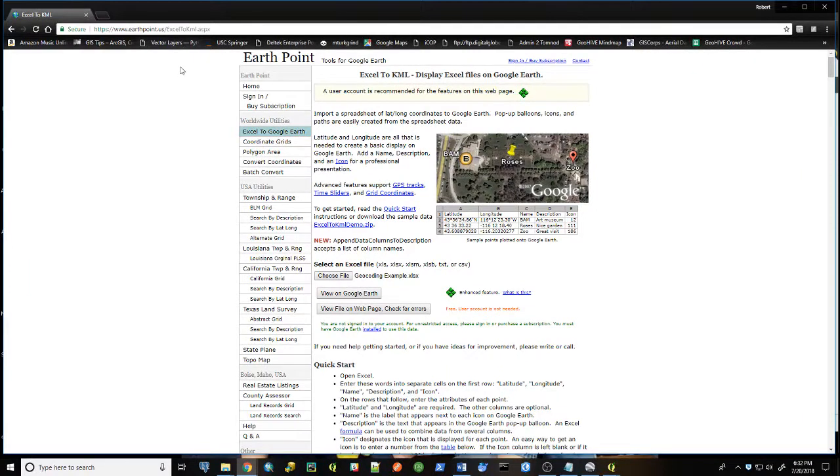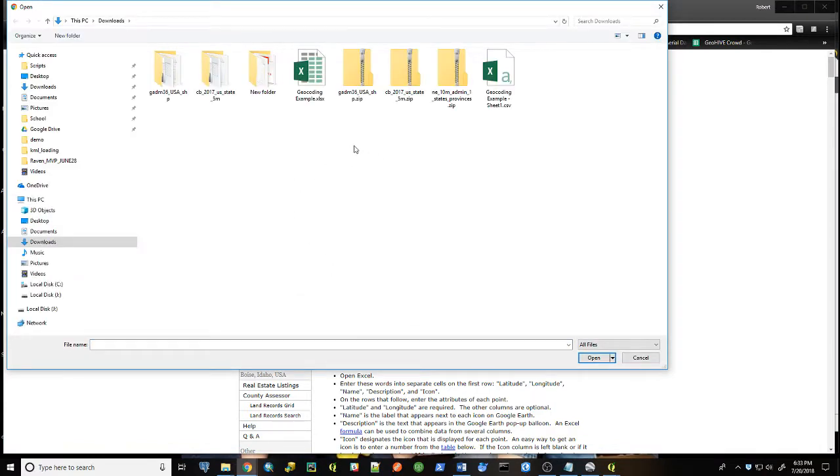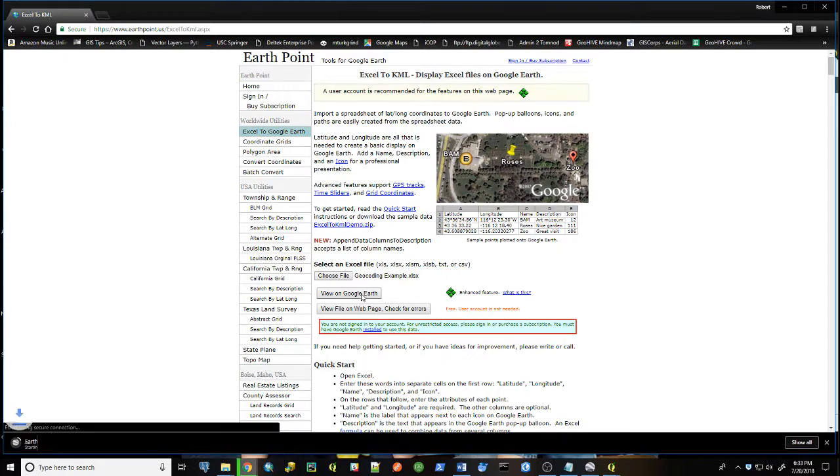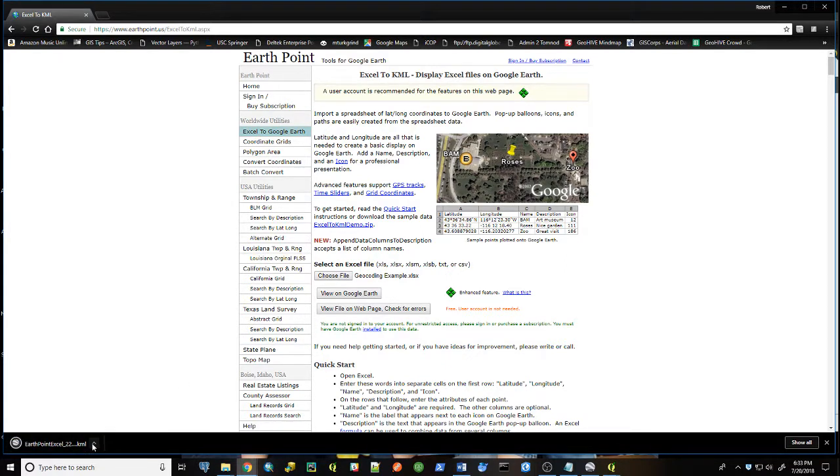So here, this is earthpoint.us. The URL is going to be located in the email. Easy to use. So it comes up, you want Excel to Google Earth, choose File, simply choose the geocoding example xlsx that we just downloaded, open it up, and view on Google Earth. It's going to download the KML right here.